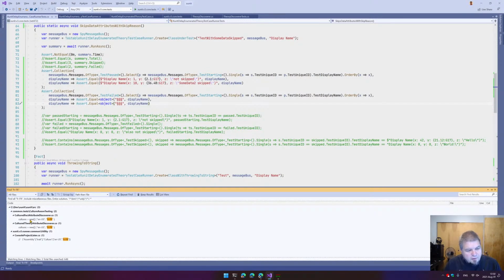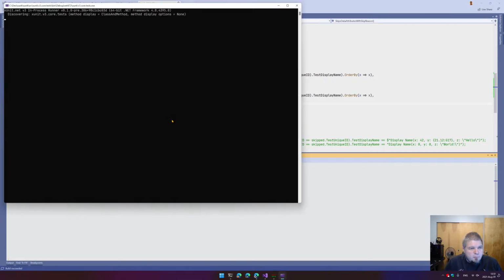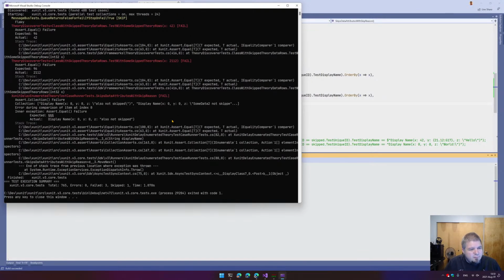I have this culture-aware fact attribute. Whenever I do a cultured fact or cultured theory, it runs the thing twice, in US English and French. I installed French so that I could get the French .NET exception list, essentially, so that when things are being printed in French, I know it.